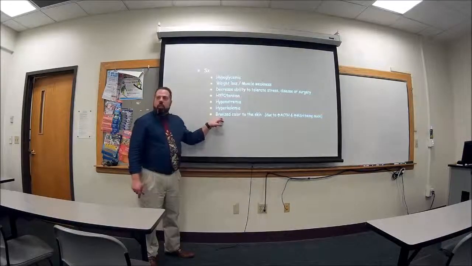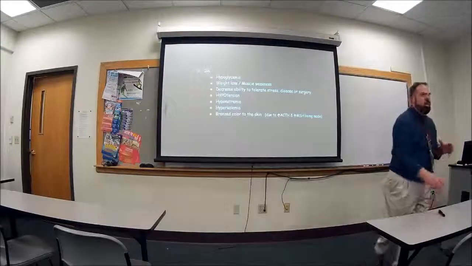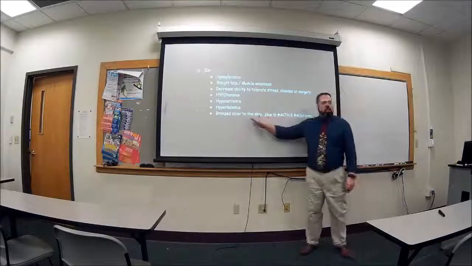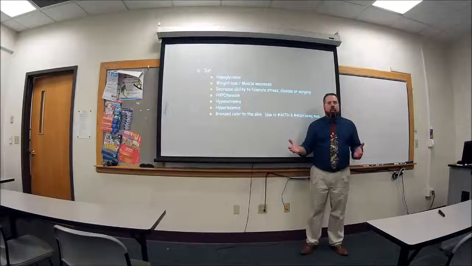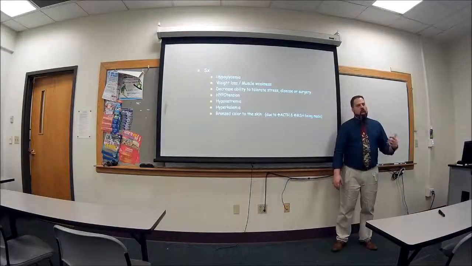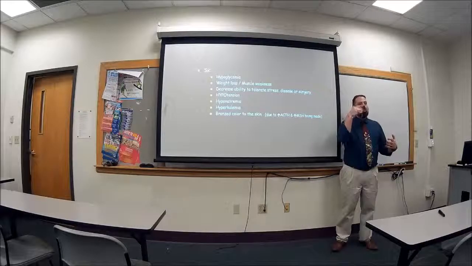This one's an interesting thing. Bronze color to the skin. That's sometimes the thing that's going to be picked out by medical professionals. Why do you get this bronze color? It looks like they just had a suntan. This is what happens. Because you have no cortisol coming out, that sends negative feedback to the anterior pituitary to produce ACTH. Does that make sense?